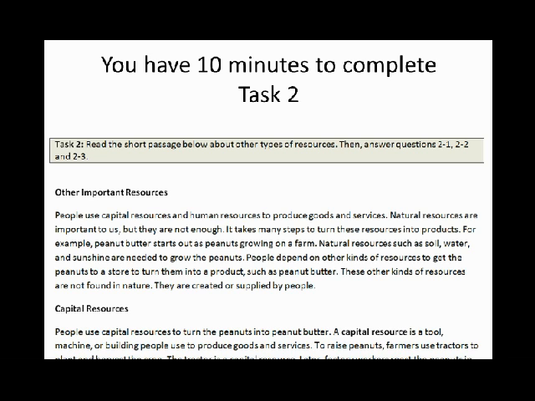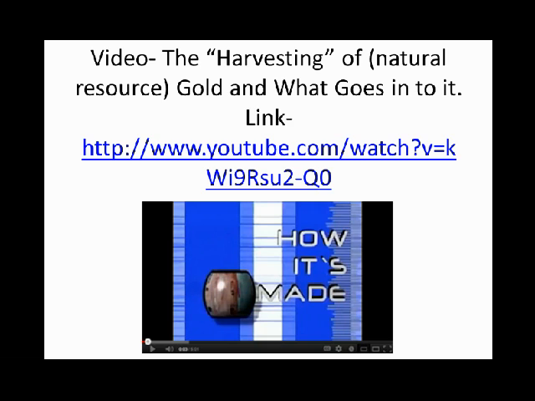Here's the next thing. So you have 10 minutes to complete task 2. Take your time if you're doing it at home, obviously, but at this time, pause the video and do task 2, and then we'll go on.